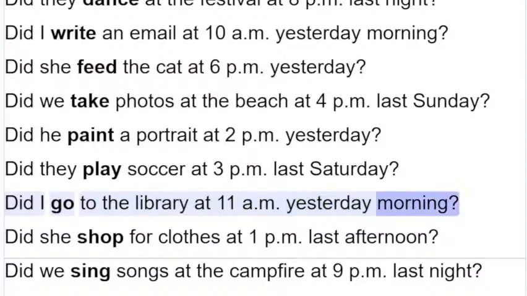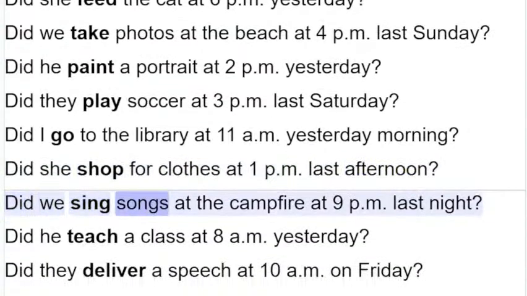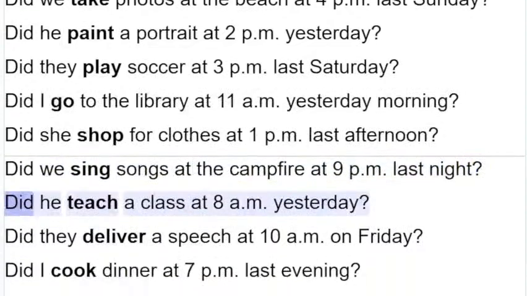Did she shop for clothes at p.m. last afternoon? Did we sing songs at the campfire at 9 p.m. last night? Did he teach a class at 8 a.m. yesterday?